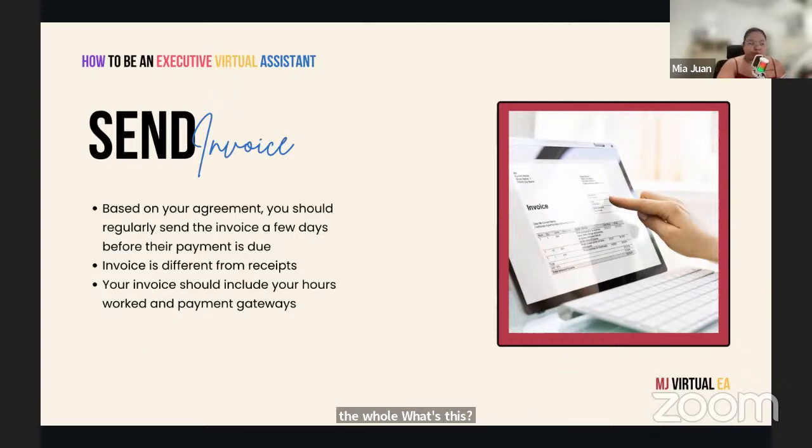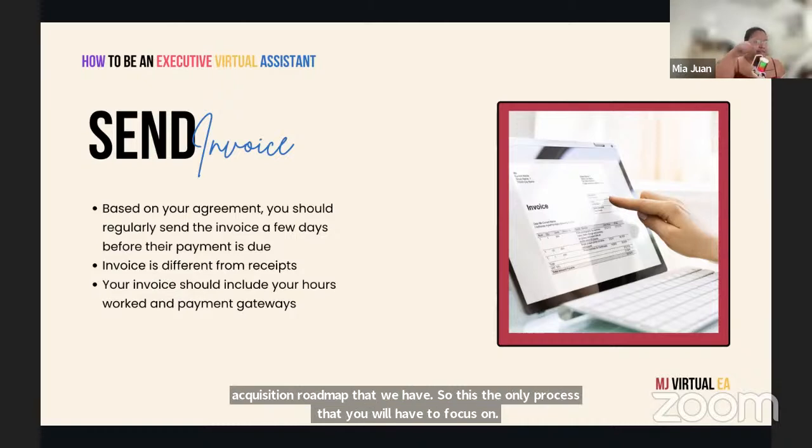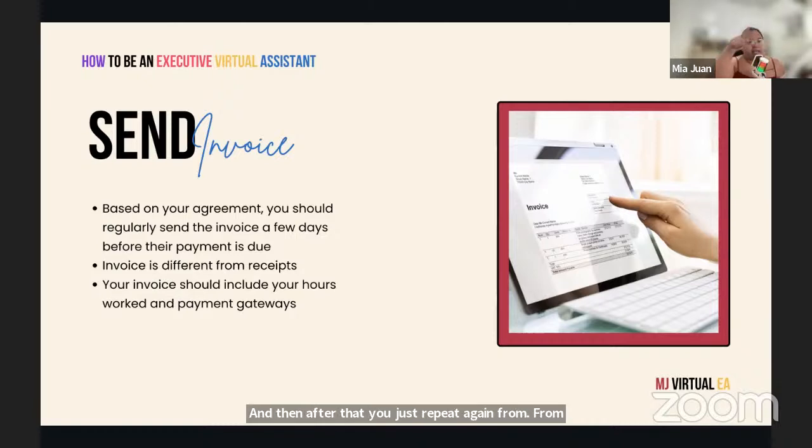So that's the end of the whole client acquisition roadmap that we have. This is the only process that you will have to focus on. And then after that, you just repeat again from working and then sending invoice, working, sending invoice, working, sending invoice. You have to make sure that once you receive the payment, you just send them your acknowledgement email.